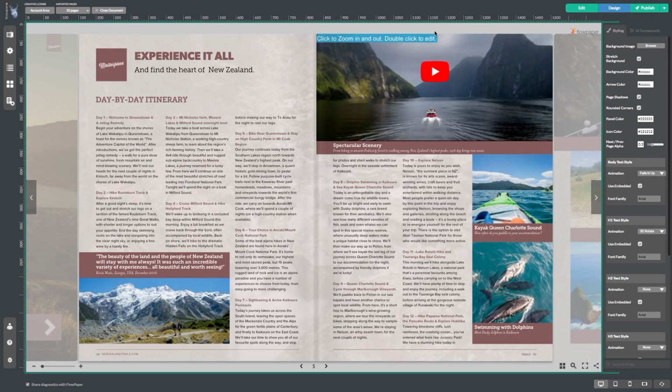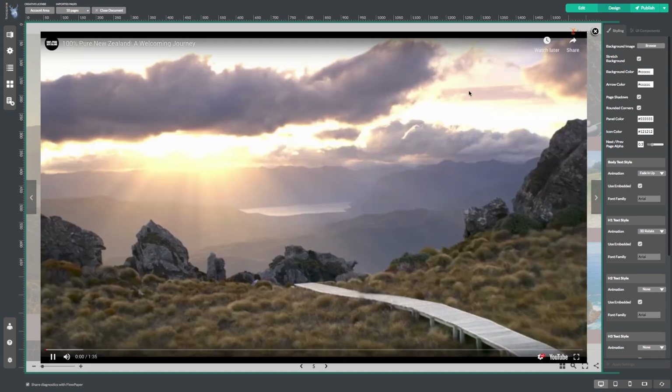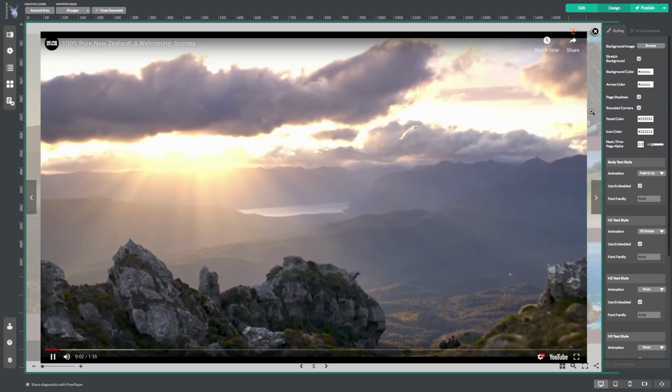Let's click on the video to test that everything's working right. Yes, the window maximized and the video looks great.